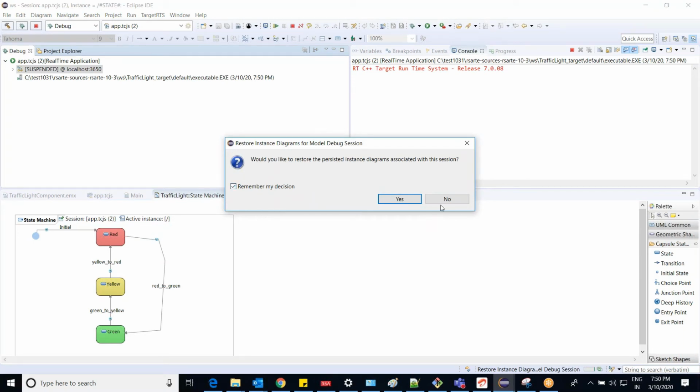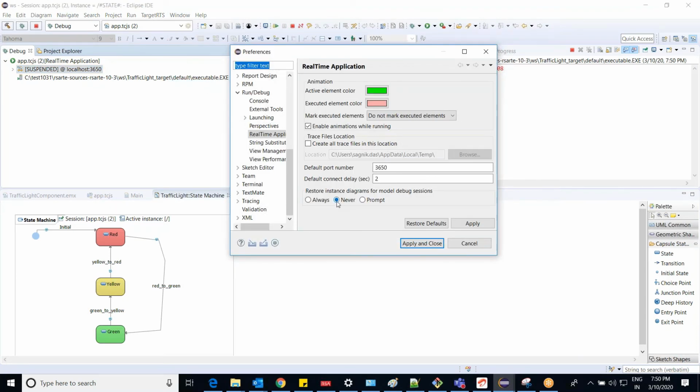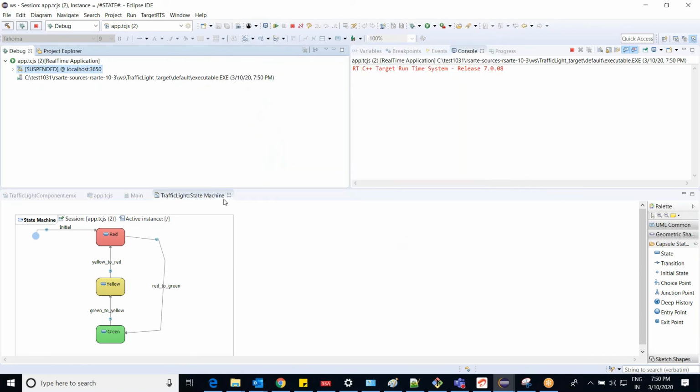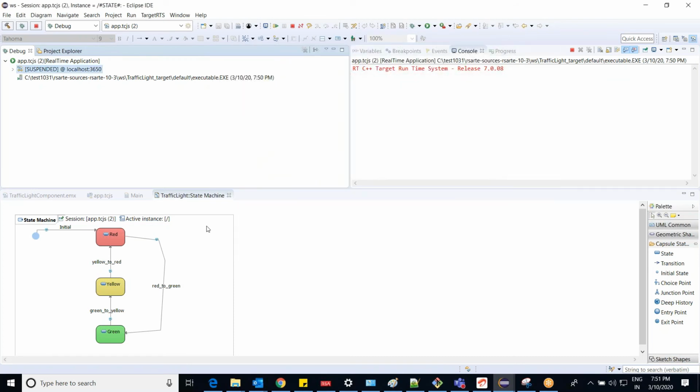So here we can again remember my decision, and if we would not like the application to remember this, we can click on no, and then it is saved as never in our application automatically. So the never preference gets selected. This would never restore it on its own. But if we would want to change this value, we can always do that, either of these values, and then it gets saved on its own.